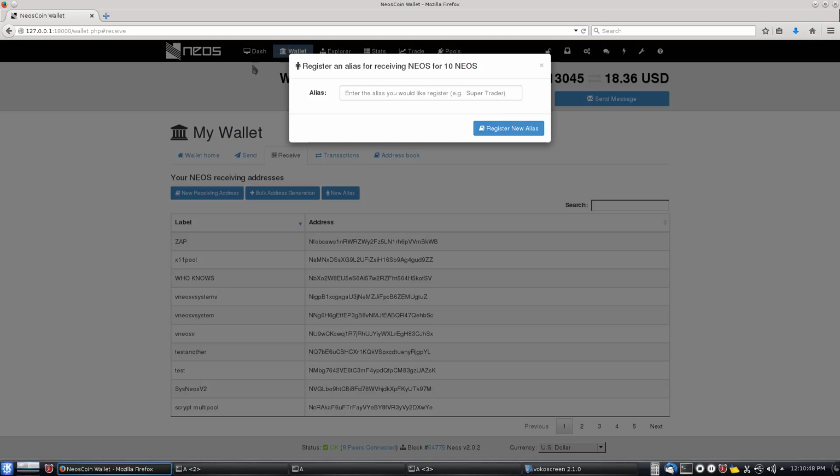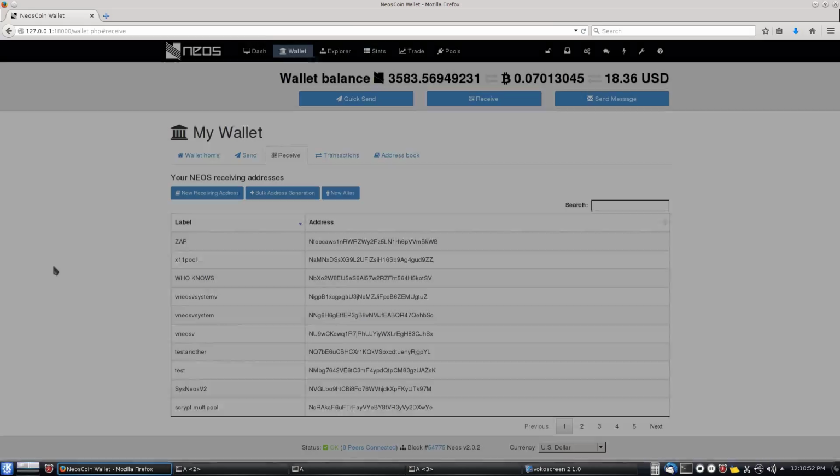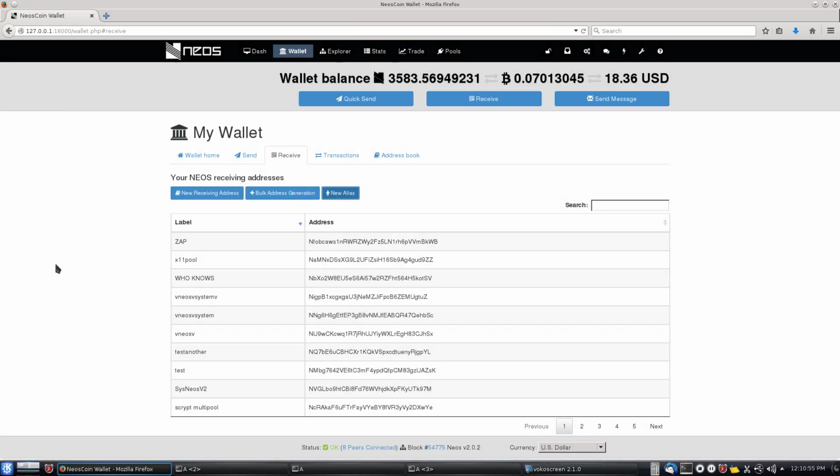Aliases, they've been reduced from 15 nails per alias to 10. I just felt like it. I just don't think we need to charge 15, even though the rate right now isn't so great. But still, people want to use an alias. It shouldn't be that much.